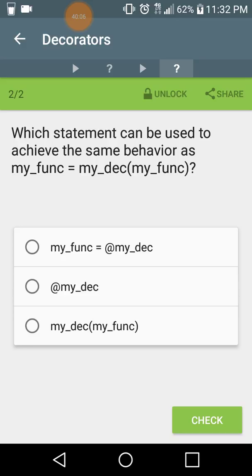Which statement can be used to achieve the same behavior as my_func equals my_dec(my_func)? I believe it's this one, @my_dec.